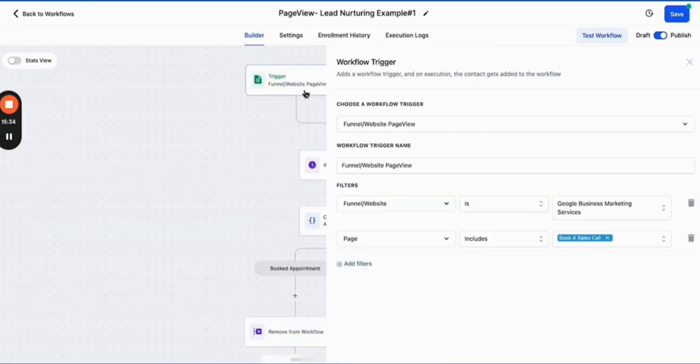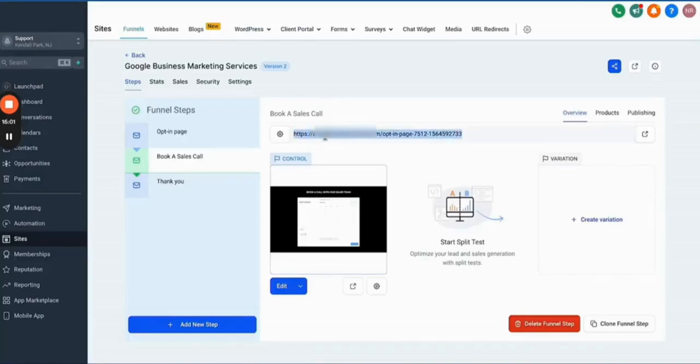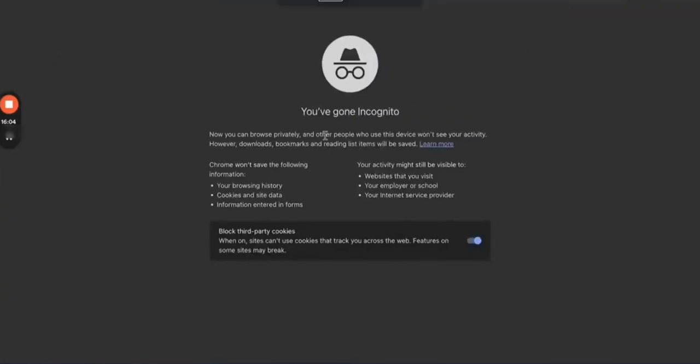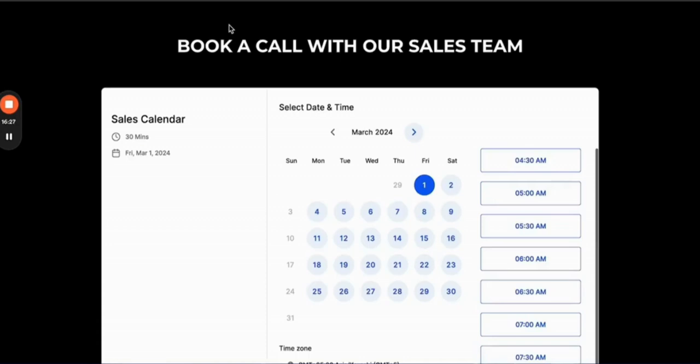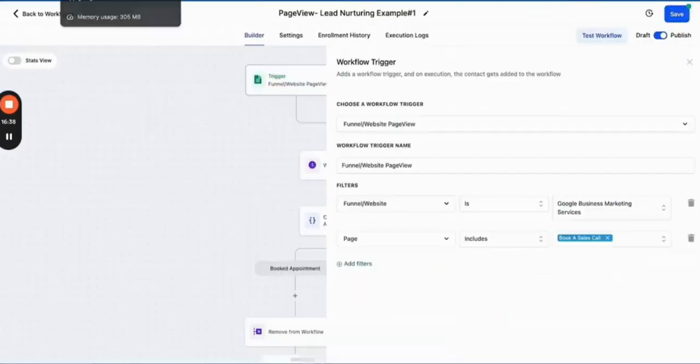Now, I just want to show you one quick test so we can see this in action. As I showed in the first example, I had this workflow where we are basing the page view on the sales call page. So I'll copy the link for this page right here and open it in incognito mode. You'll notice that I visited this page directly, and this file does not have any data on me because it's in an incognito window right now. So it would not have any clue who is visiting the website. That's exactly why I wanted to show you the difference.